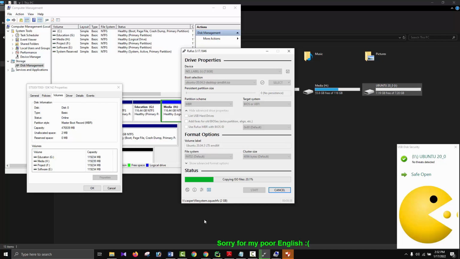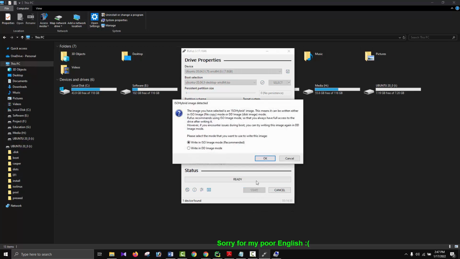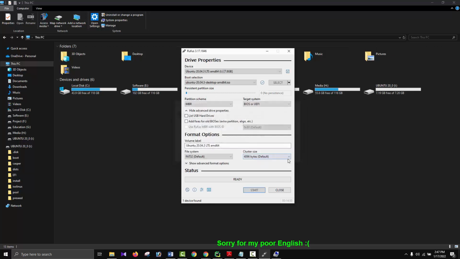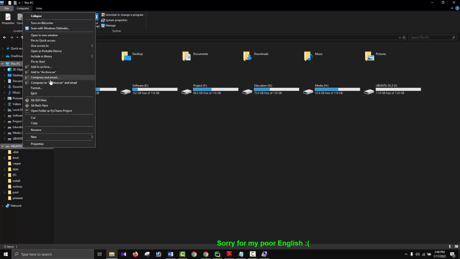So here my file is ready. All the files have been copied to my USB. Oh, sorry, it's already done. So I press the close button. Now I remove the USB from my laptop like this.